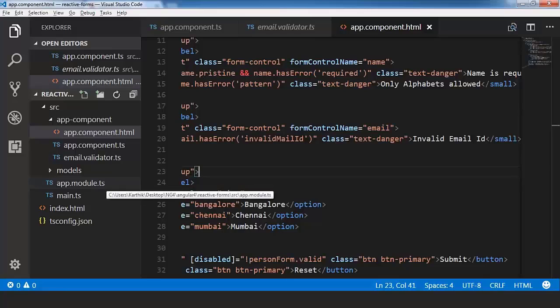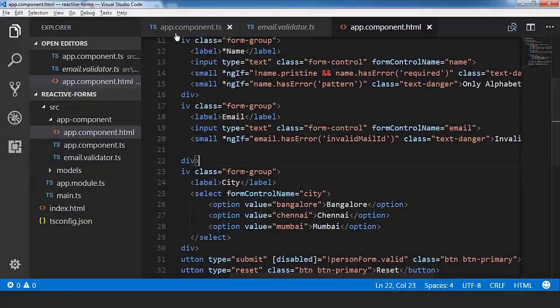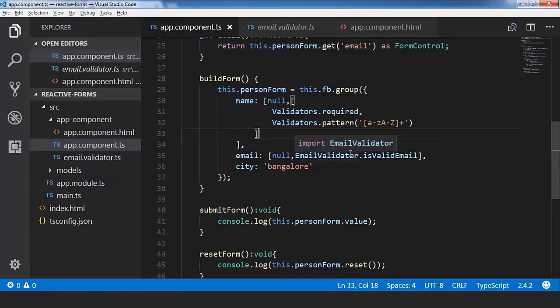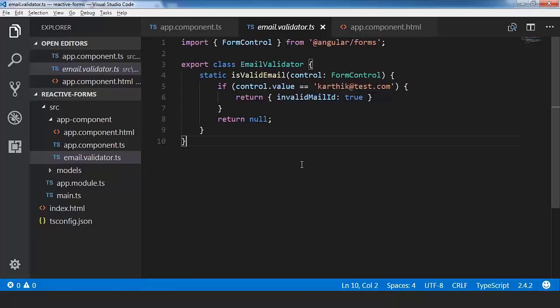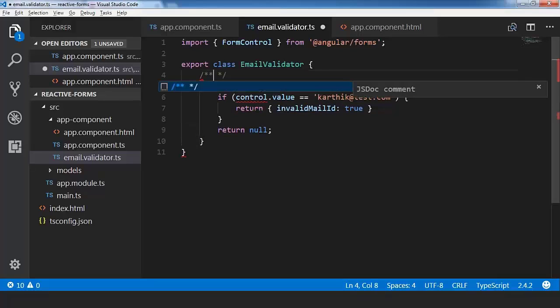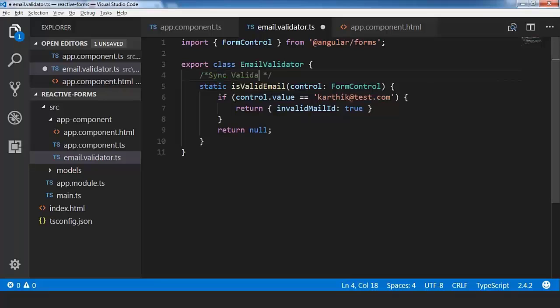Okay, now I just want to have an asynchronous way. This is synchronous stuff, so let me make this asynchronous. How can I make this asynchronous? We'll just return a promise, and we'll try to resolve that later, like after some 5 seconds. I just want to mimic that it's hitting the database and coming for async validation. This is sync validation. I'm just going to perform an async validation.